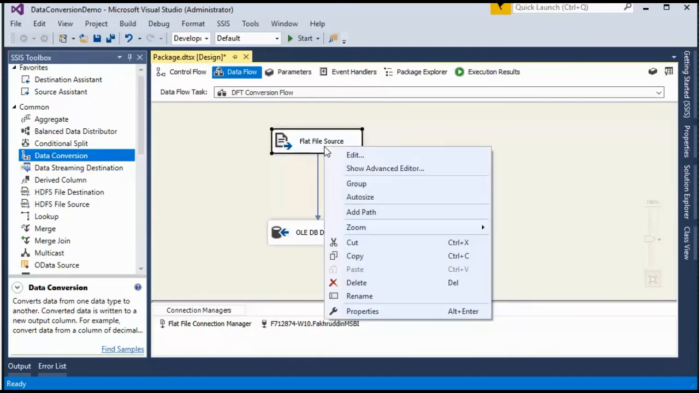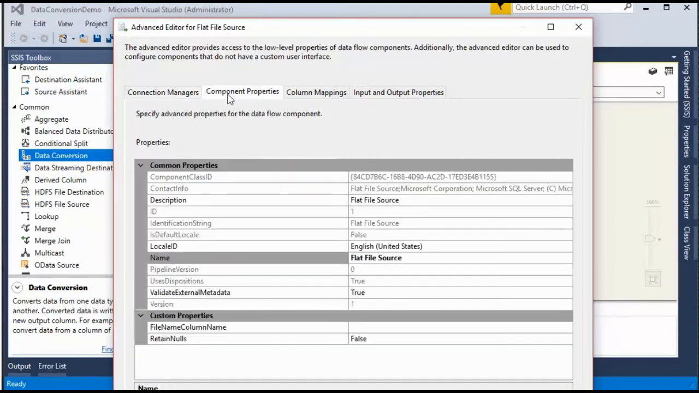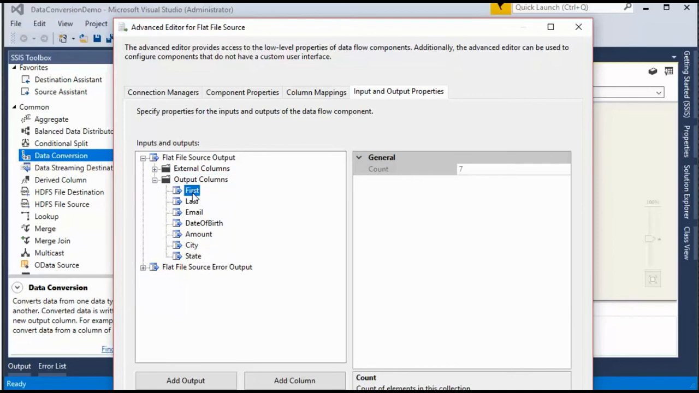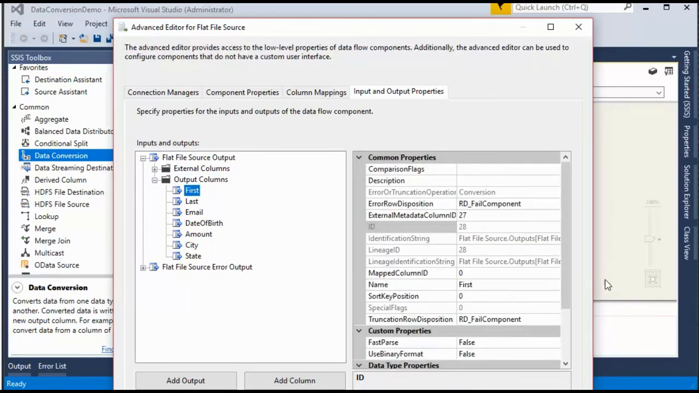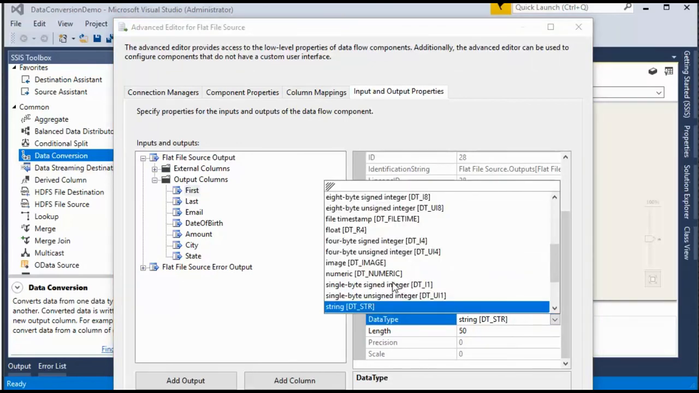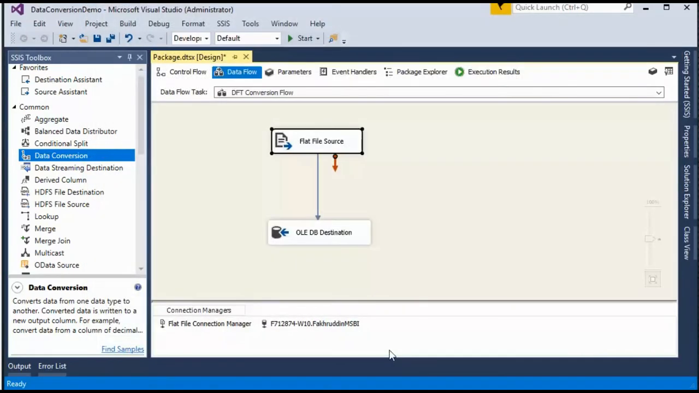For that, I will right click on flat file source. I'll select show advanced editor. In the show advanced editor, there are some tabs. I'll use the last tab and I will select flat file source output and output columns. In that, first and last. In first, I'll drag it a little and there's a data type over here. I will change it to Unicode string. Same thing I will do for last. Change it to Unicode string and then click on OK.